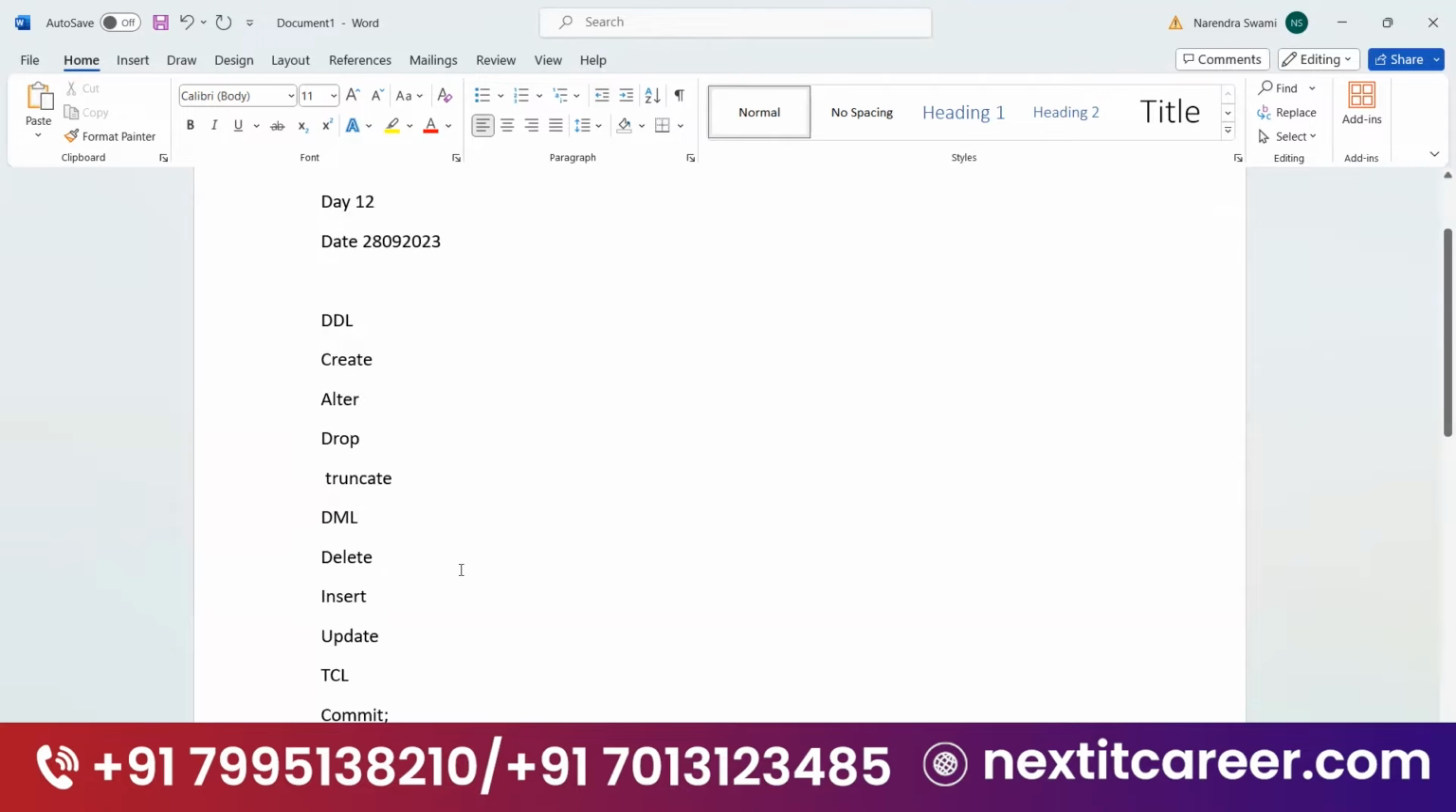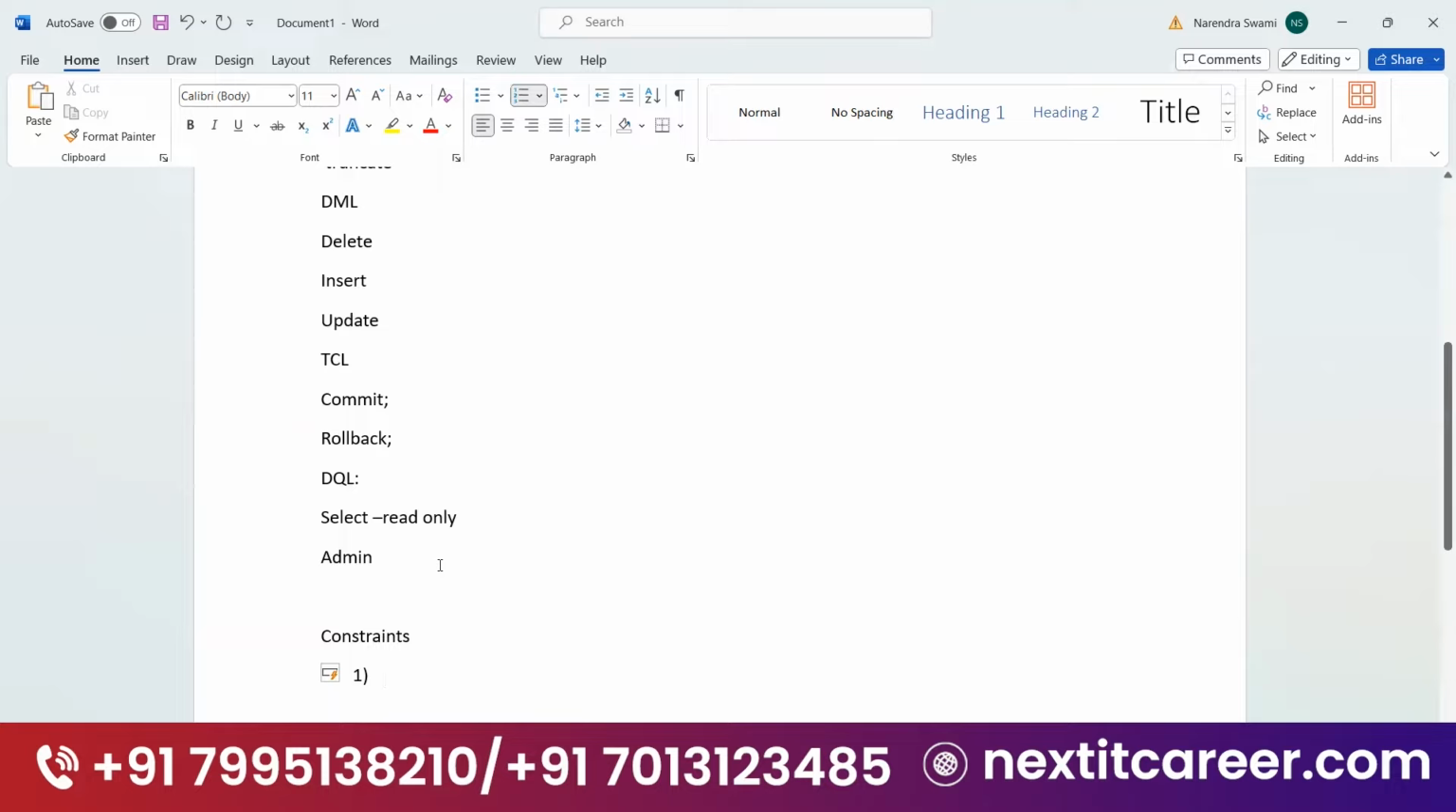So this is about the DDL, DML, TCL, and DCL. Okay. Now we have seen constraints yesterday. So we will see how, while creating a table, we perform these constraints. And also we will practice creating a table using these constraints in today's class.